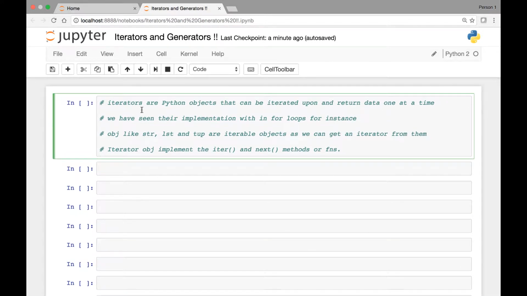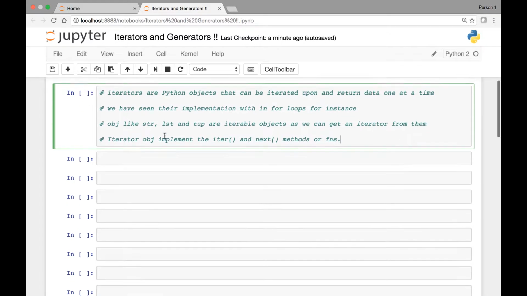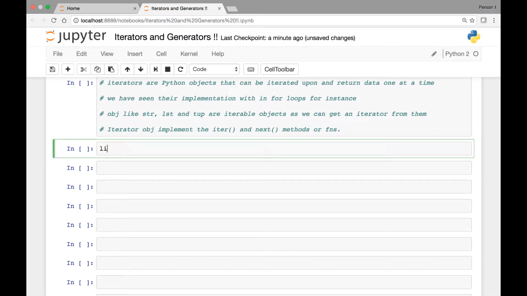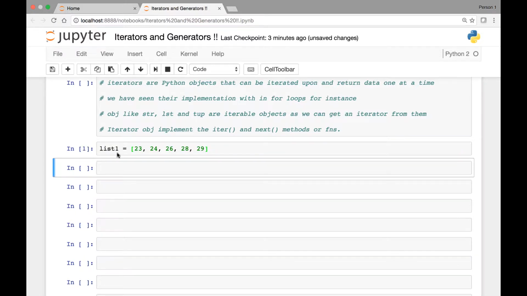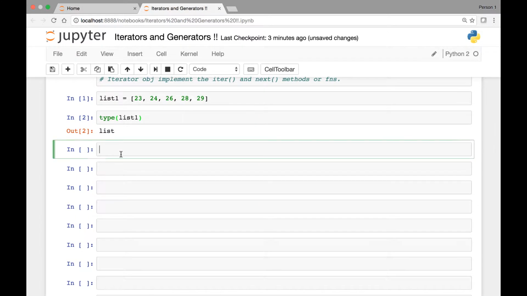Let's look at an example and see what these iterators are. Let's start by creating a list object and save it in a variable called list1. Let's say our list contains the following numbers: 23, 24, 26, 28, and 29. Now that we have our list object, if we check the type of our list object, we see that it's a list.